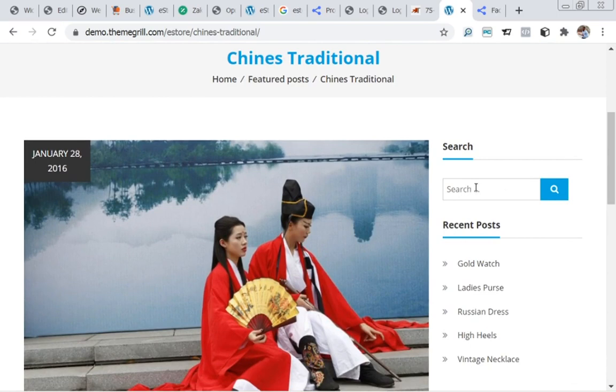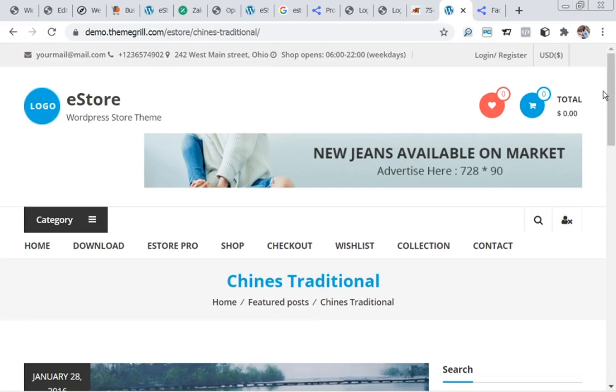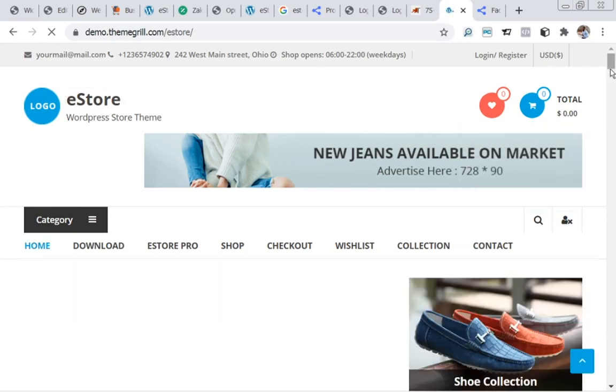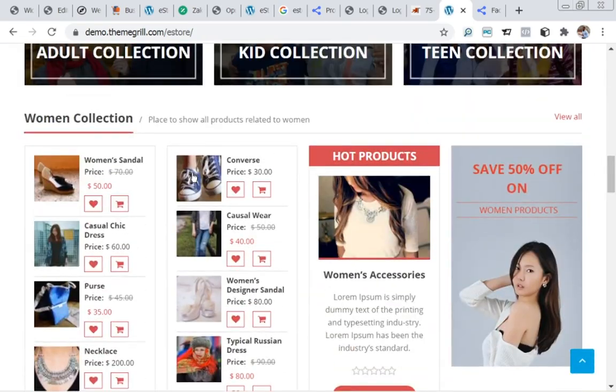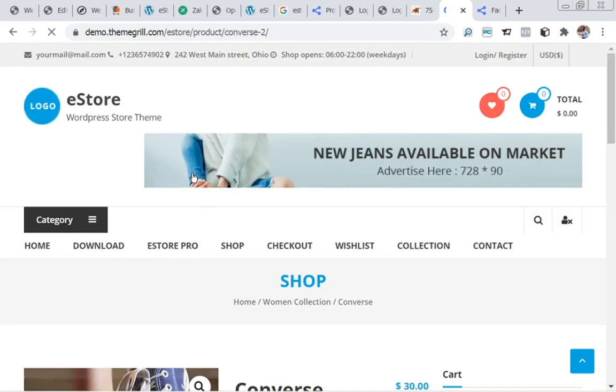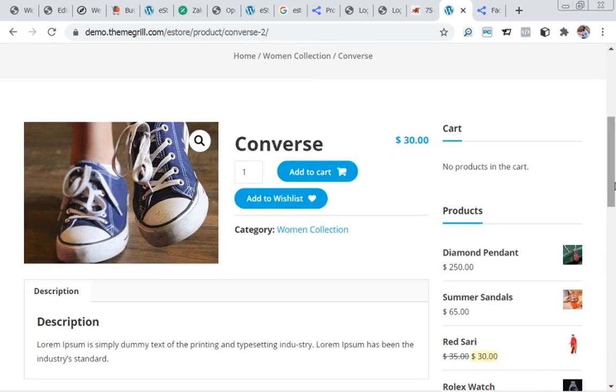As you can see, search, recent posts. Let me show you. Search, recent posts. Hope you can see that. So let's see, maybe we can also get this search bar if our customer clicks on any product on our website. Let's check. Let's assume our customer clicks on this product now. Let's see, maybe they can see the sidebar. Okay, yes. Okay, it's different.